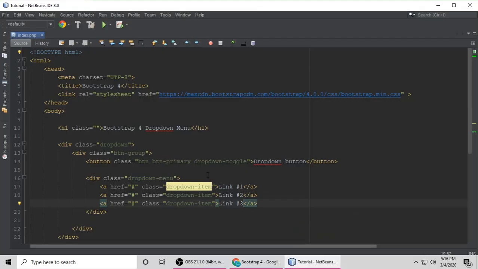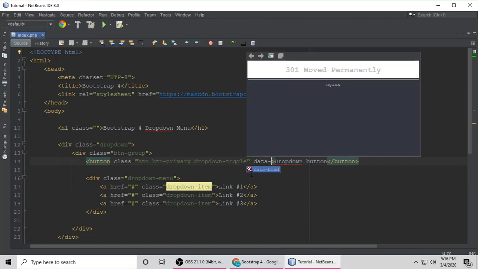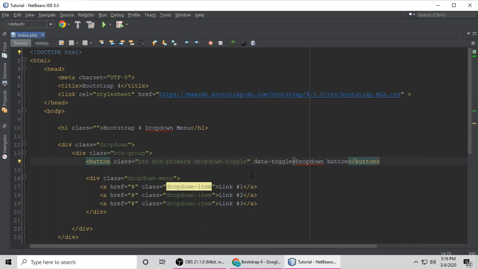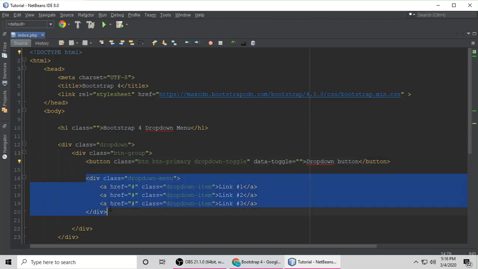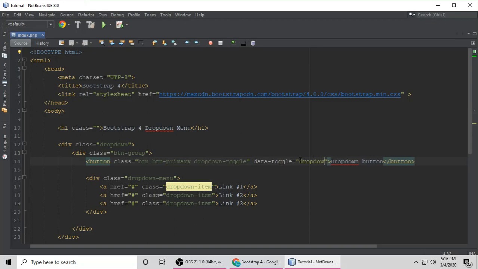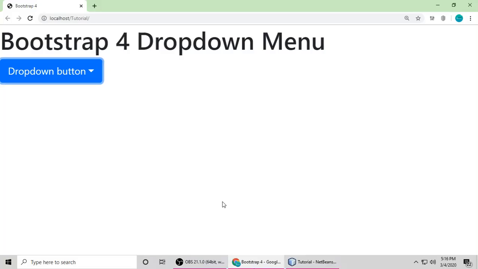Because we have to give a data-toggle attribute to this button. So data-toggle, and the data-toggle is dropdown. So put dropdown, Control S to save, and let's refresh, and now it's working.